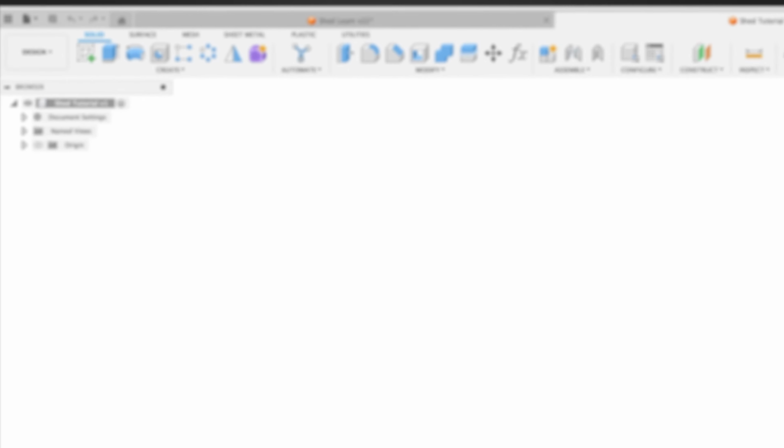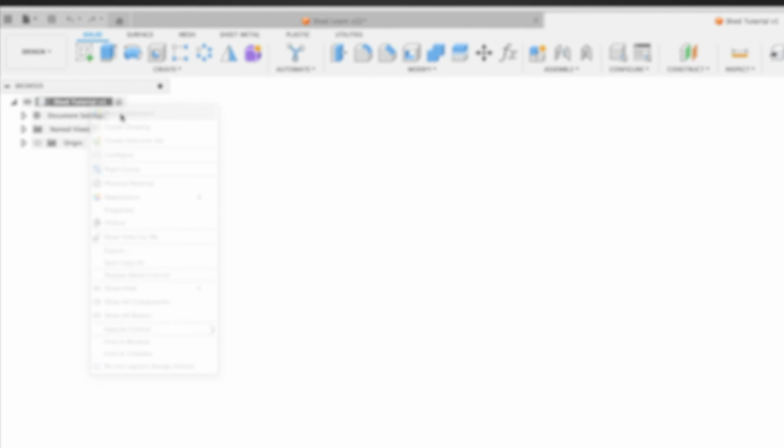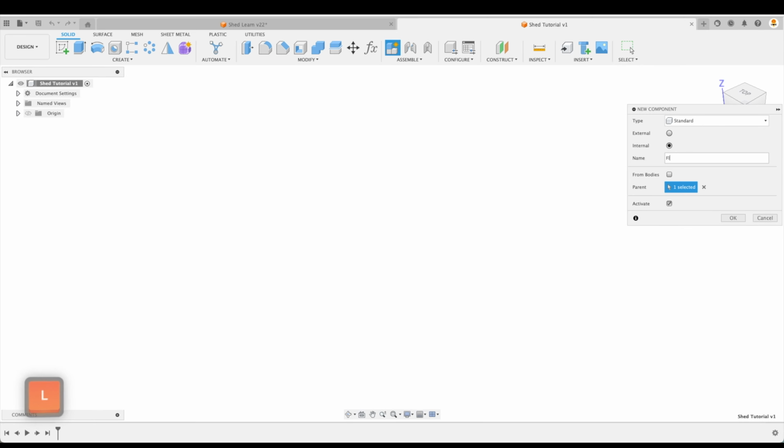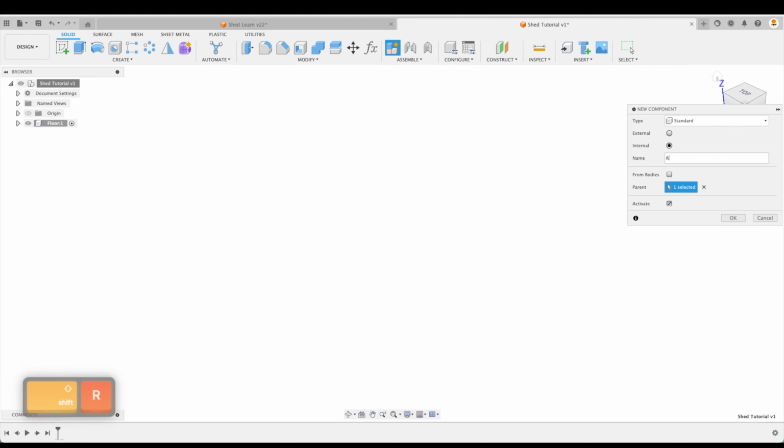So let's do that. We're going to click on our shed here and we're going to right click and call up a new component. And let's call this our floor. And now we can think about our right wall and go down the list.